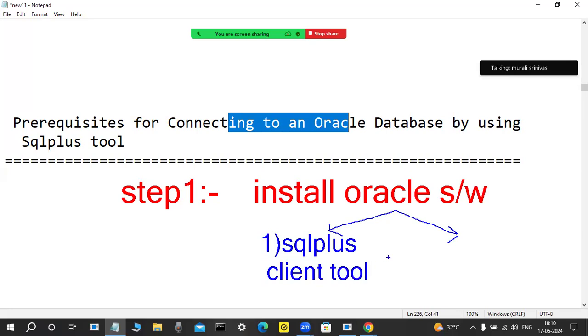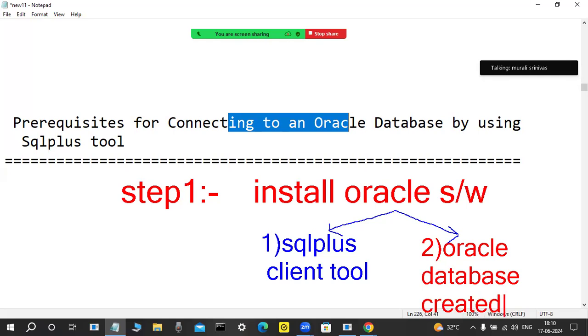Again, many fellows don't have an idea about this. When we install this Oracle software, the Oracle database is also automatically created. Database means one place is reserved. Database created. Okay, this is the first step.